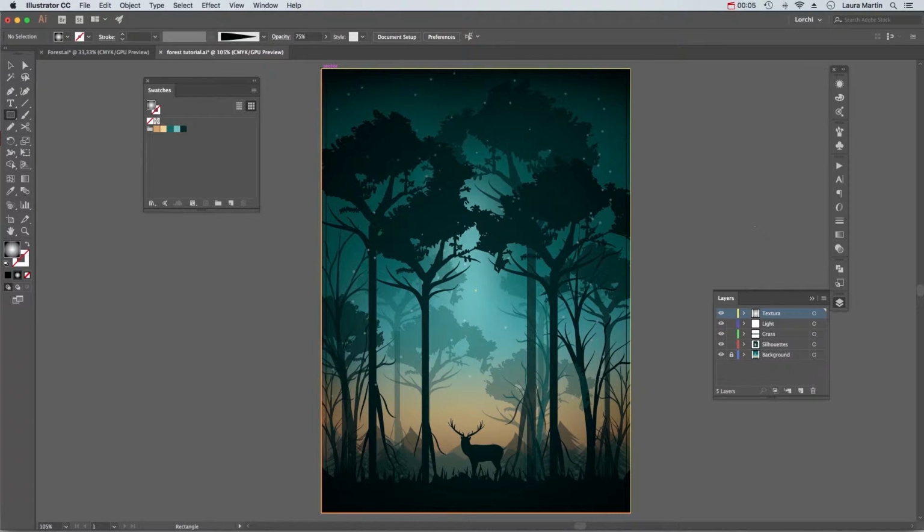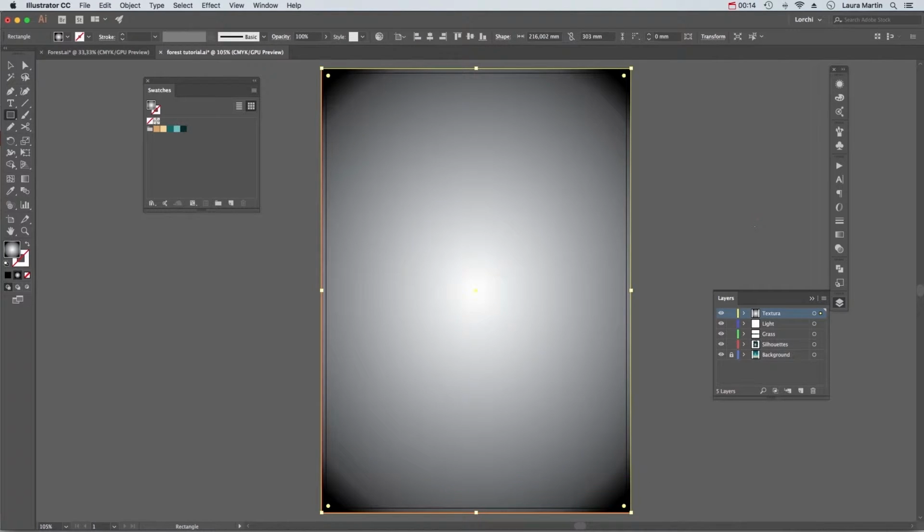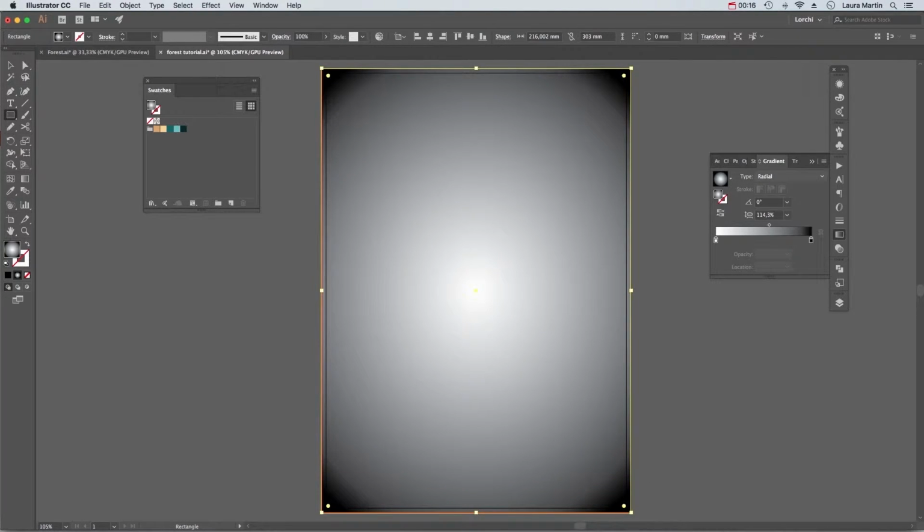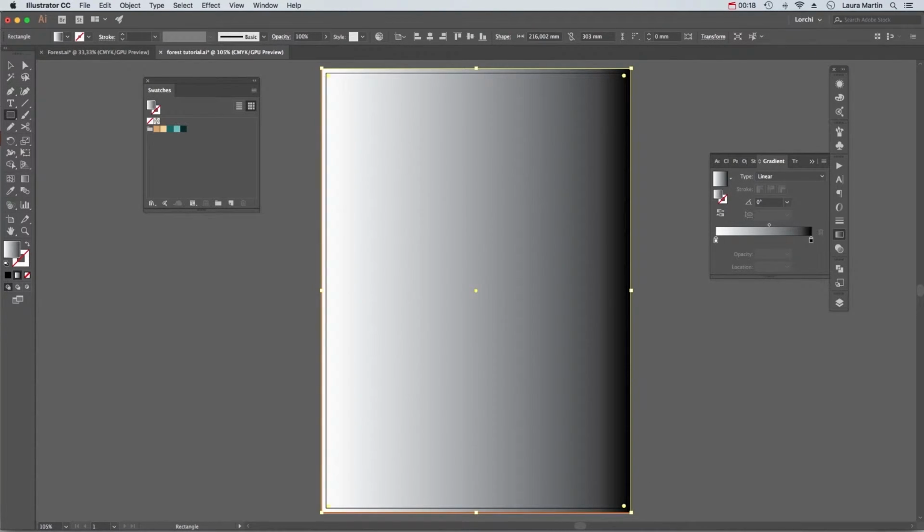As our final step, we're going to make a grainy texture. First, we'll make a rectangle the same size as the artboard, and we'll apply a linear gradient of 90%. Let's adjust this middle handle to 50%.